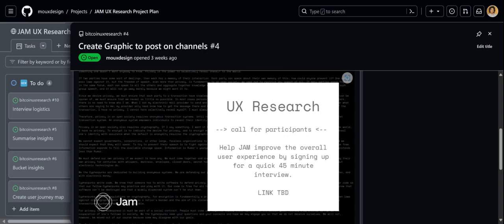Eddie, you know the Jam users better than the rest of us. So how do you think the Telegram group will react, or do you think we should make some changes to this, or what are your thoughts?